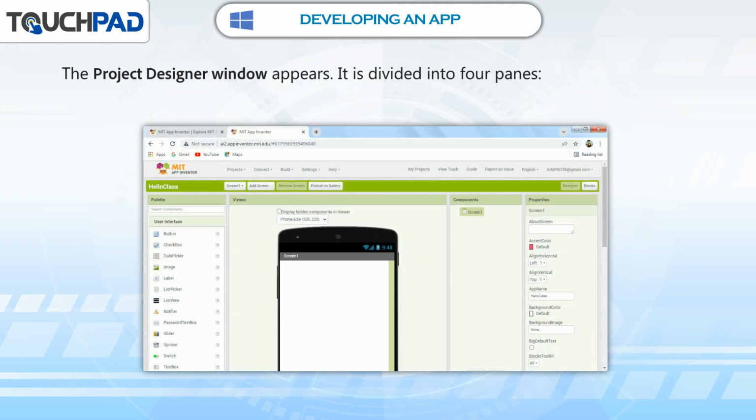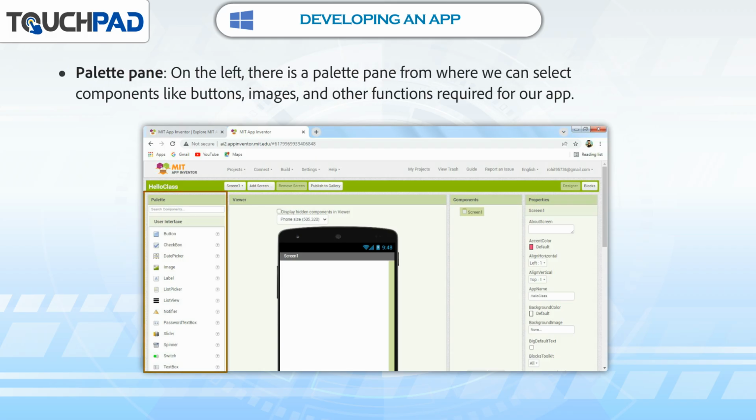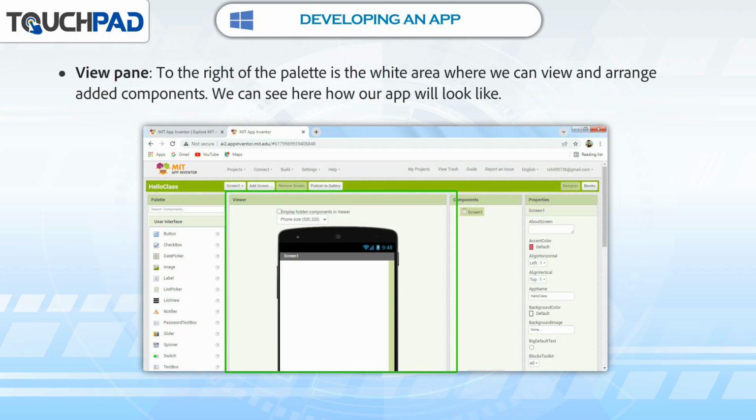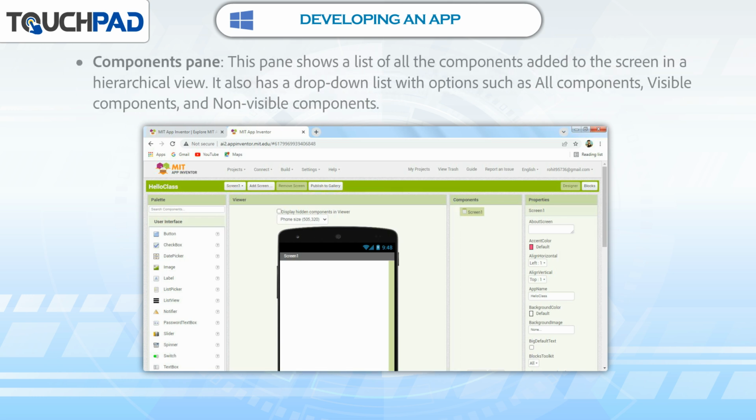The Project Designer window appears. It is divided into 4 panes. Palette pane. On the left, there is a palette pane from where we can select components like buttons, images, and other functions required for our app. View pane. To the right of the palette is a white area where we can view and arrange added components. We can see here how our app will look like.